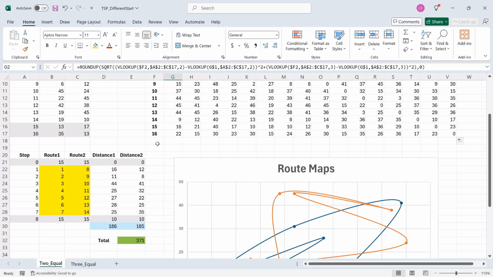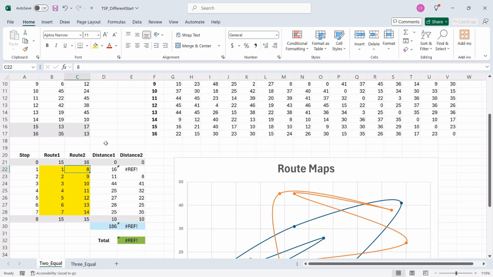I want the second driver to start from position 16. So I'll click cell C21, type 16 and enter. And of course, I get a reference error because that is beyond the limit of the original lookup, so I need to update these formulas as well.